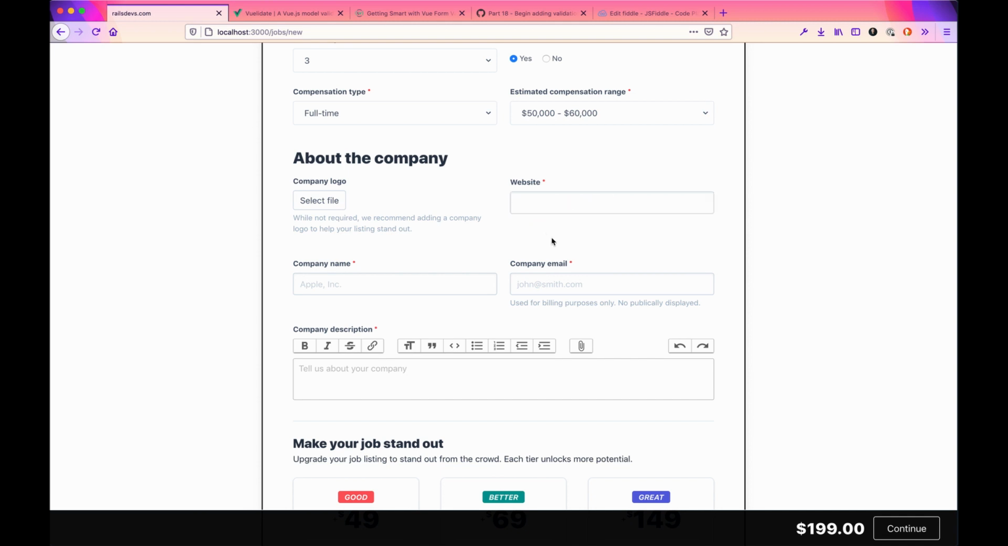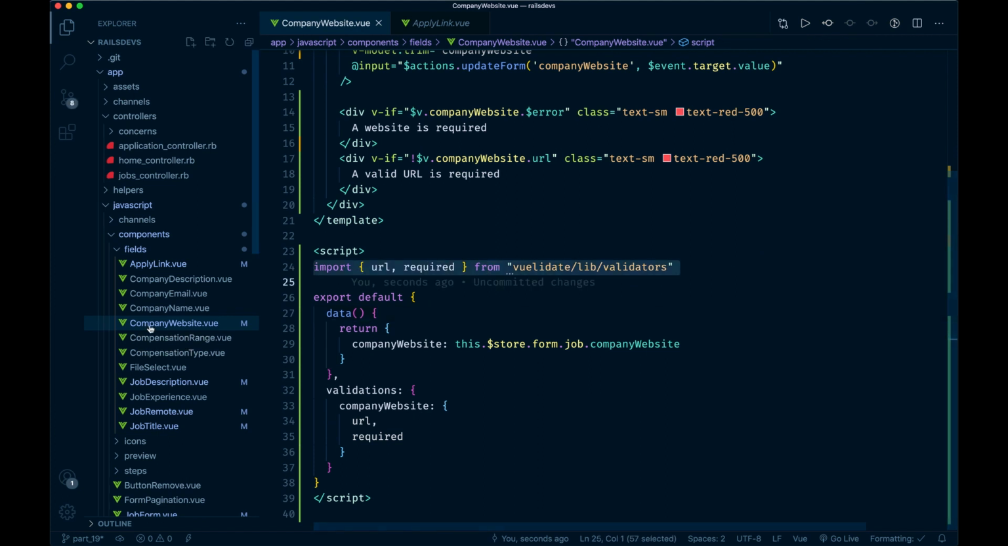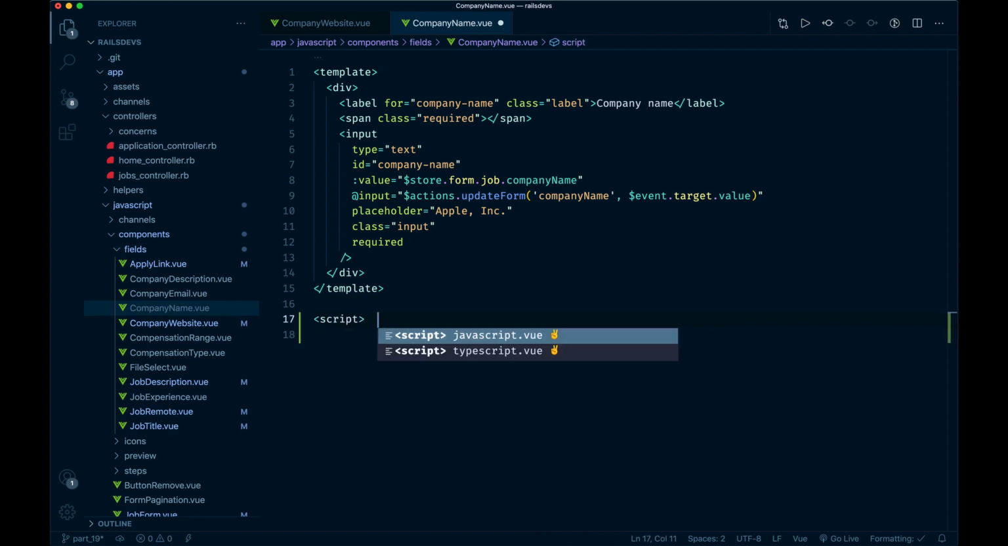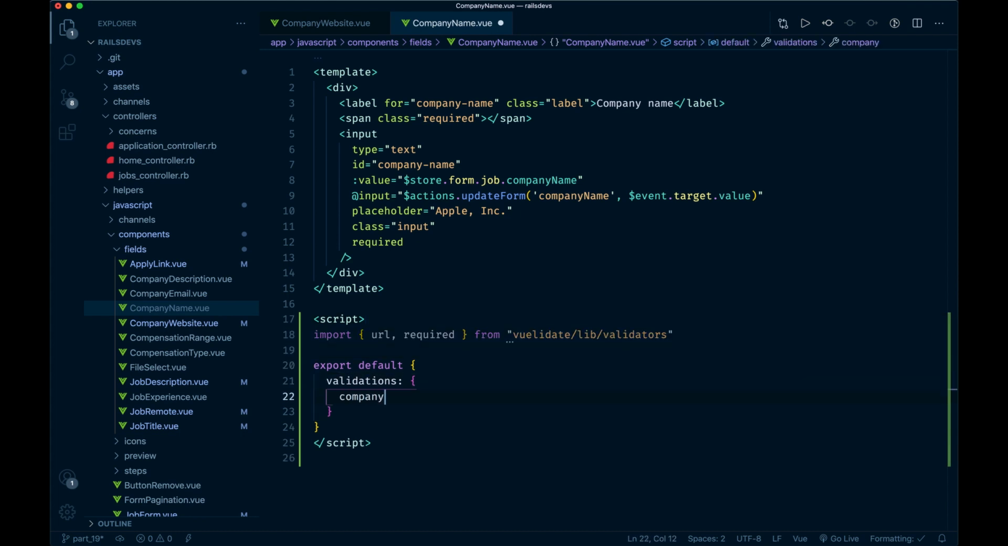Okay, cool. Company name, definitely need that one. We're just going down the pike here, so it's everything. Oops, need to do that. And let's say company name. It's gonna be, what do we want? Just basically required, right? Yep, okay.